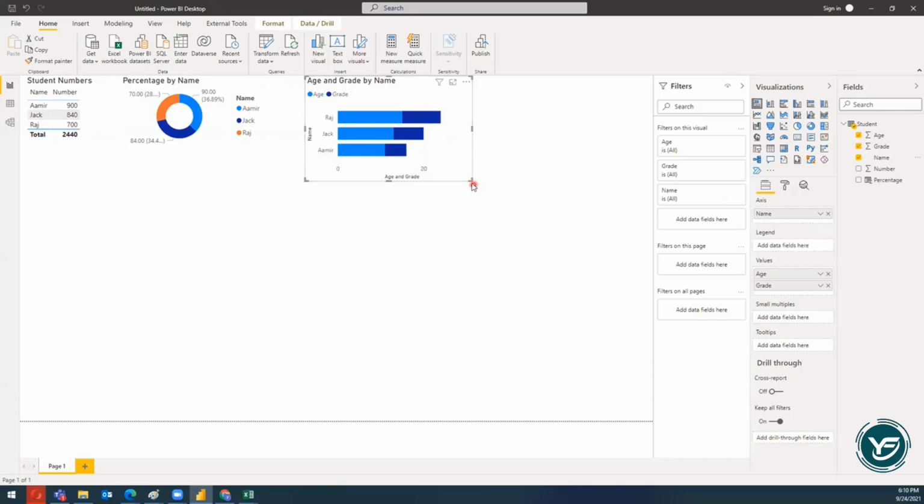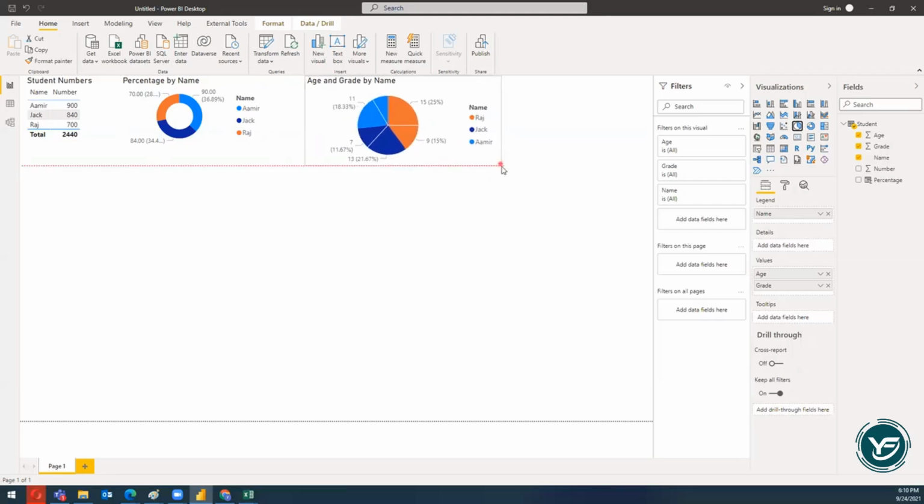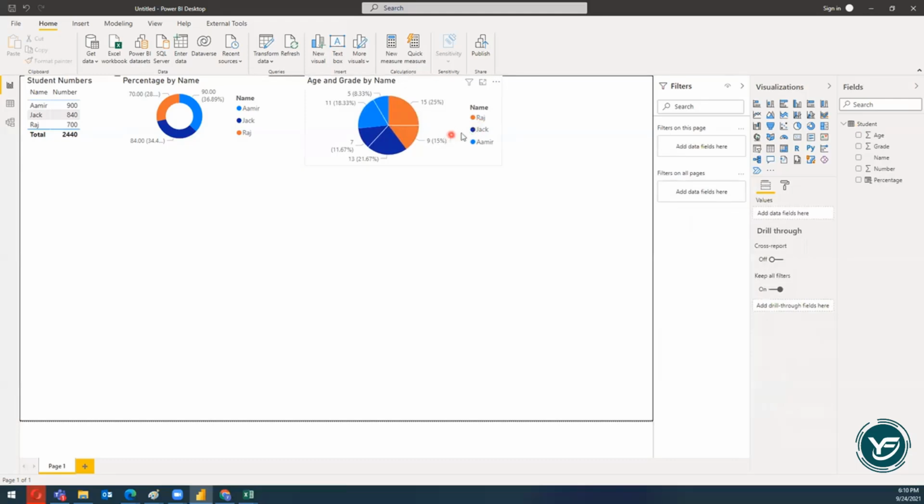Now, one thing is, what if my upper management asks me that they would like to see this data in a pie chart, the same data with the same measures? What I need to do is click on the visual, and then click on the pie chart. It will automatically change the information into the pie chart. Once that is done, I can showcase this report.